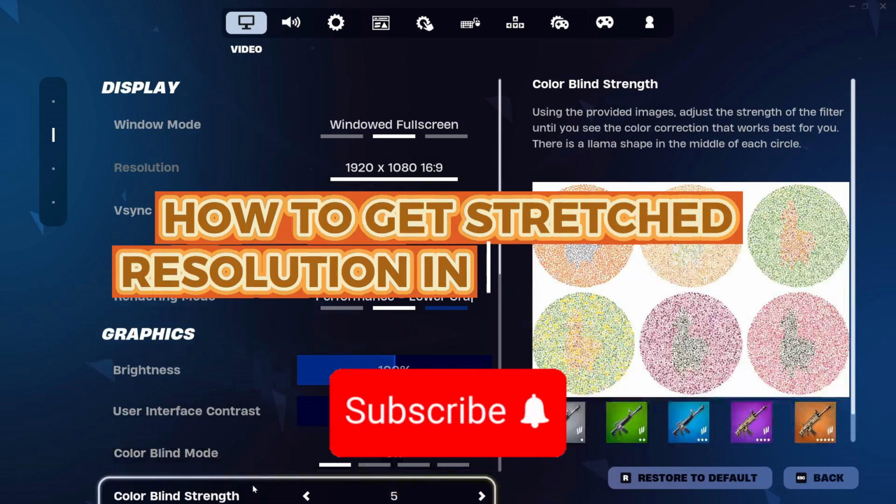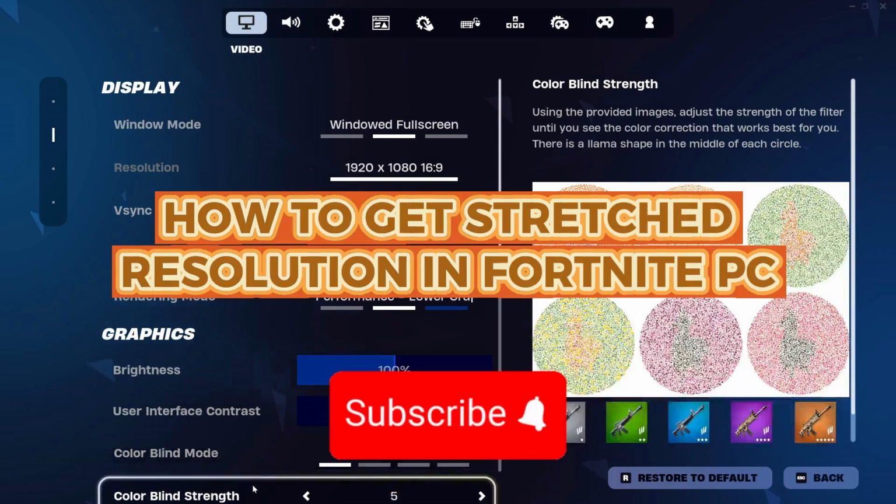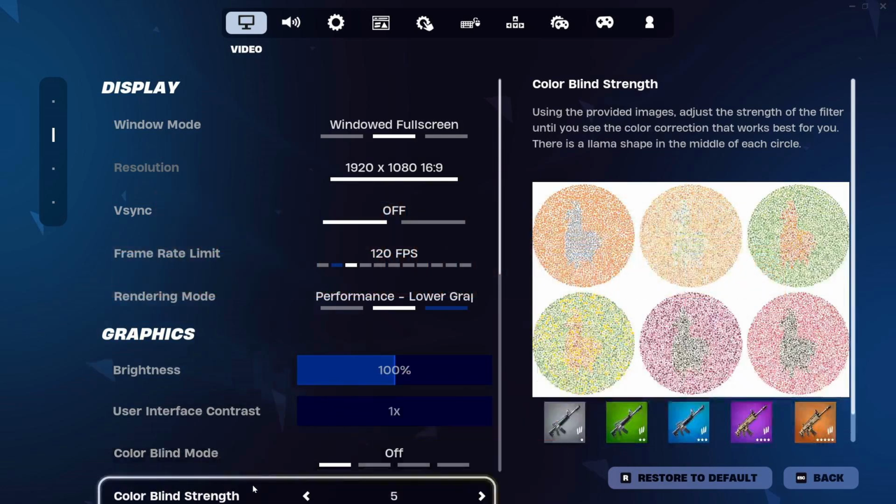How to get stretch resolution in Fortnite PC. Hello everyone, welcome back to our channel. In today's video, I'm going to show you how to get stretch resolution in your Fortnite.